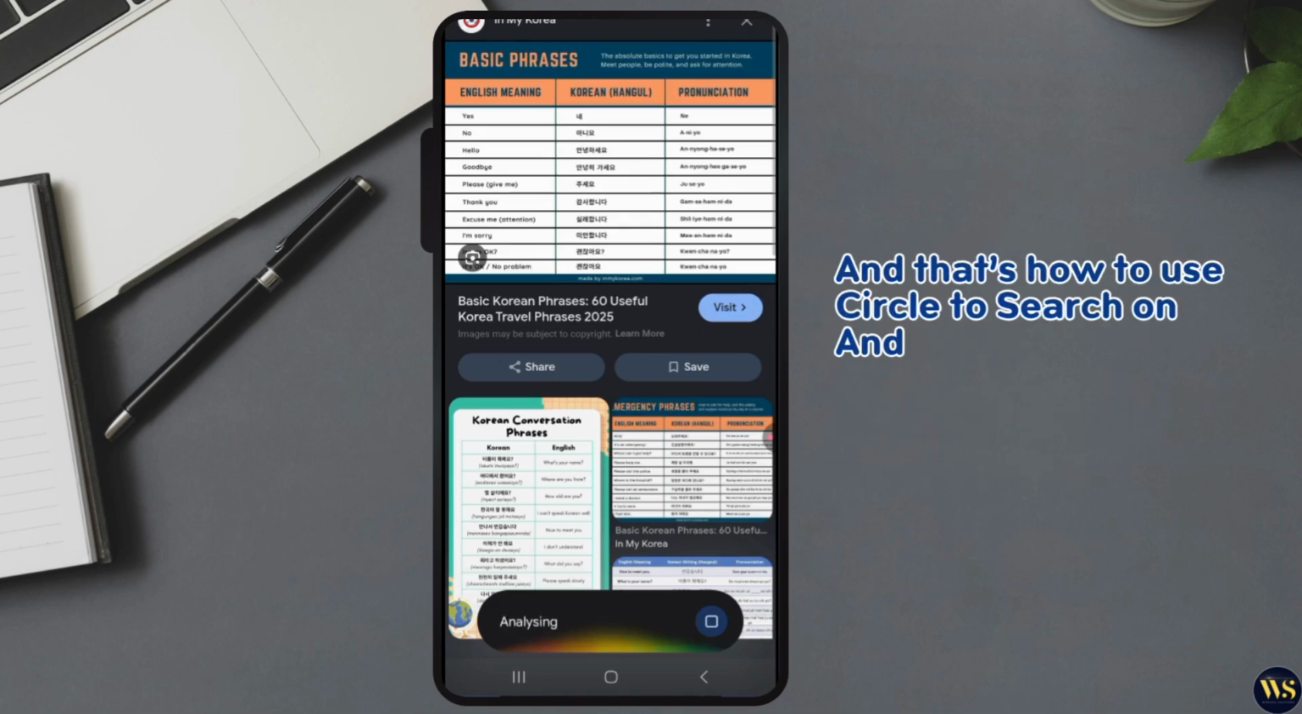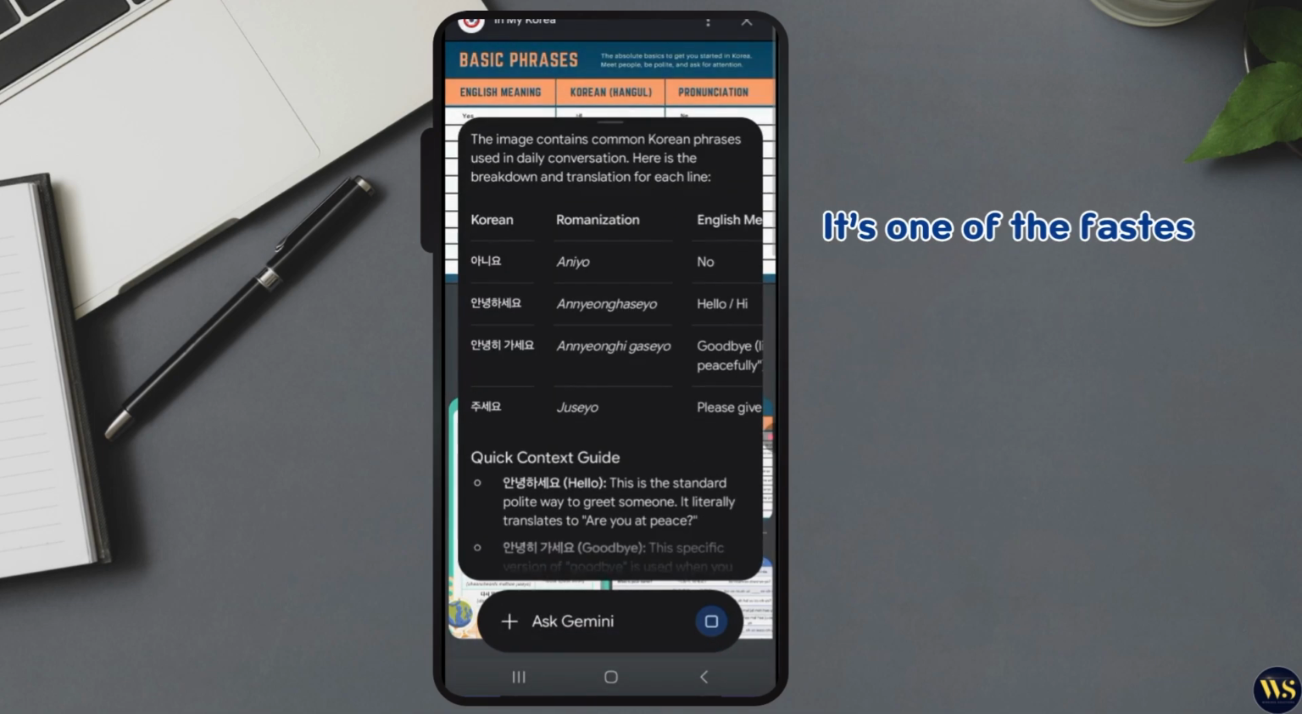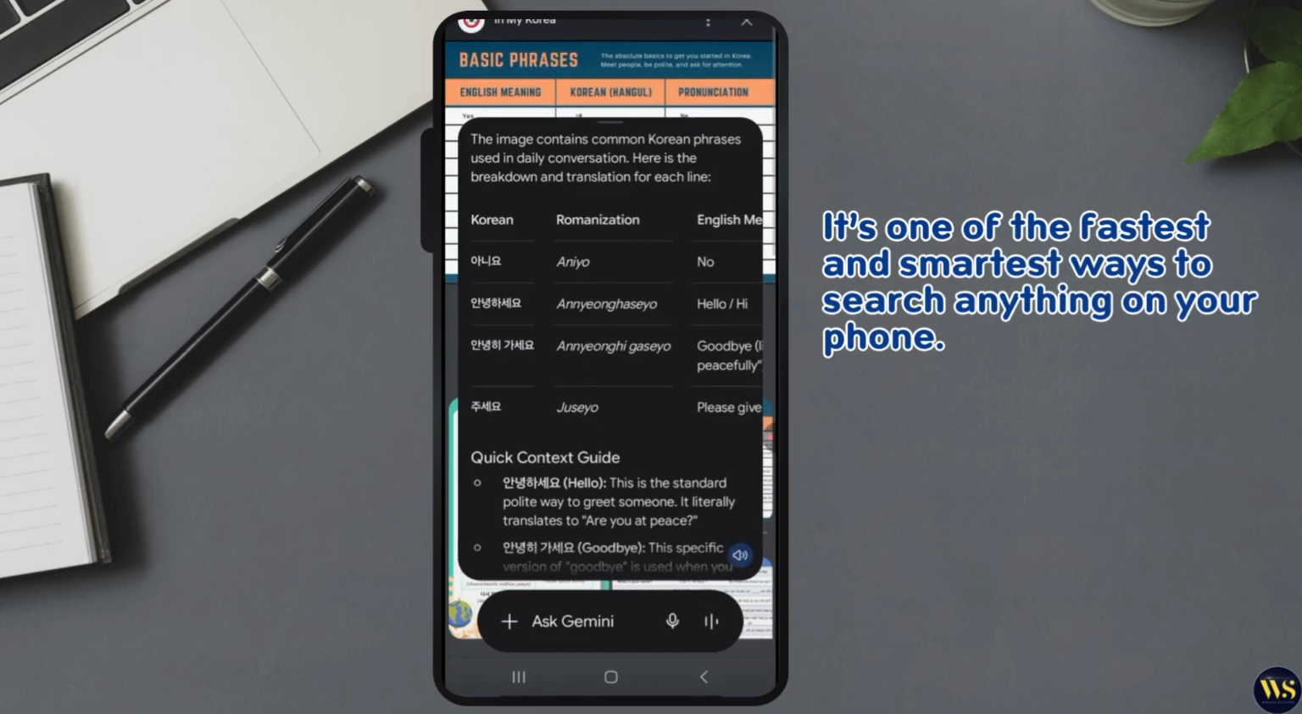And that is how to use Circle to search on Android. It is one of the fastest and smartest ways to search anything on your phone.